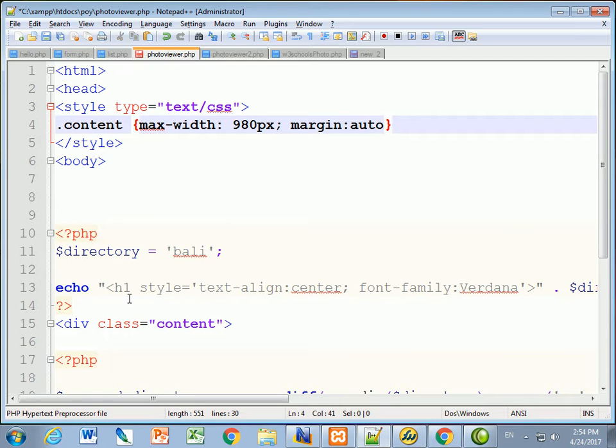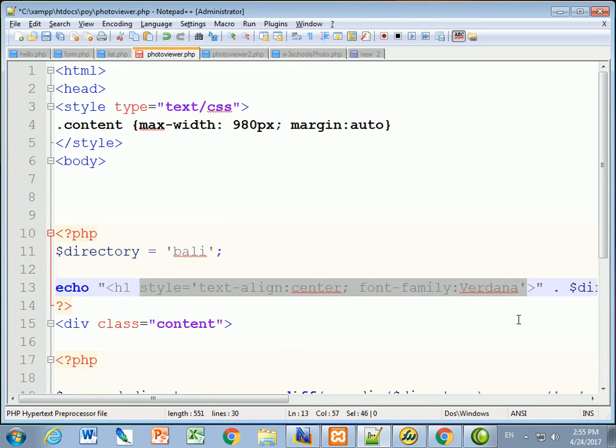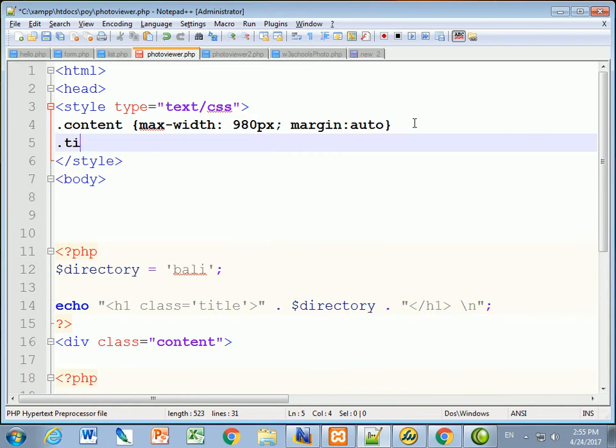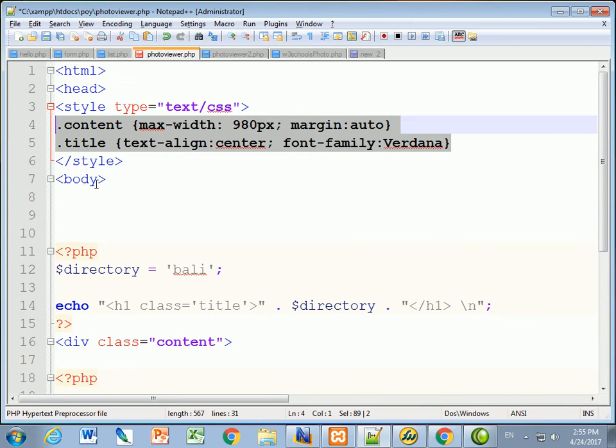In fact, what I might do here, let me show you how I do the same thing here. I'd take the style out of here, and I would say that the class for this section is going to be the title. And so in here, I can say the title is equal to text align and font and so forth. So that just makes it a little bit easier and keeps the things I'm styling up in one convenient place.